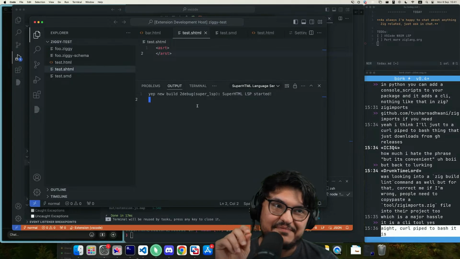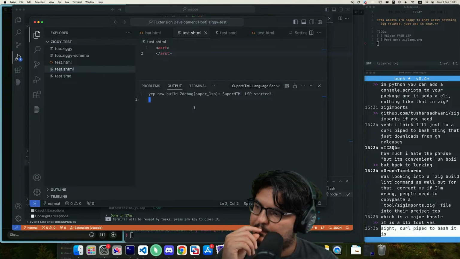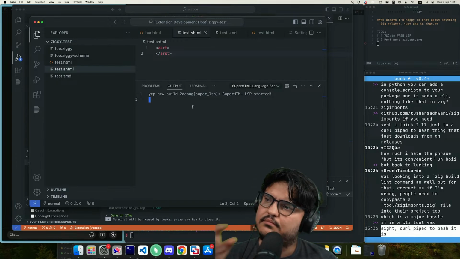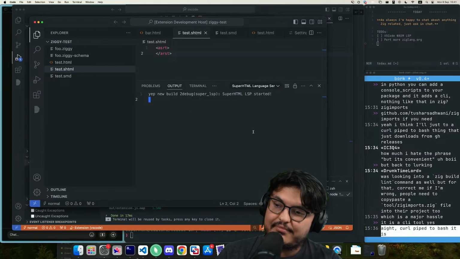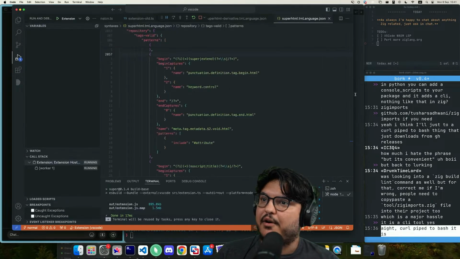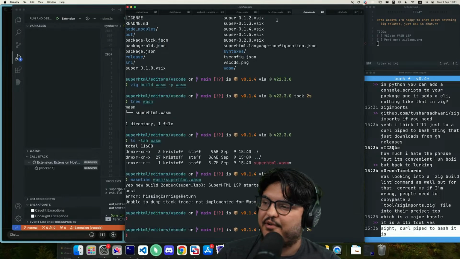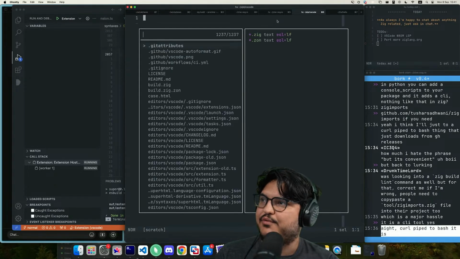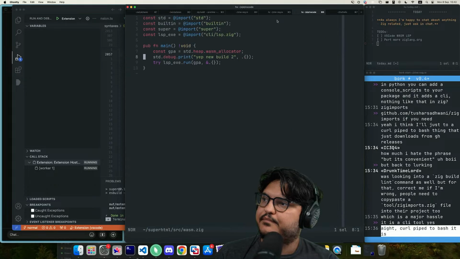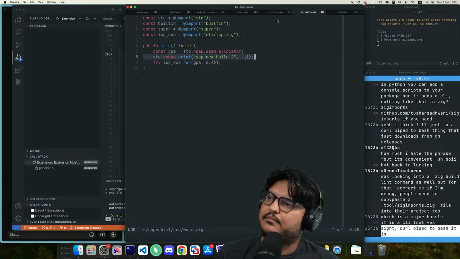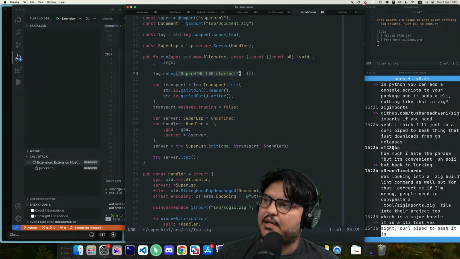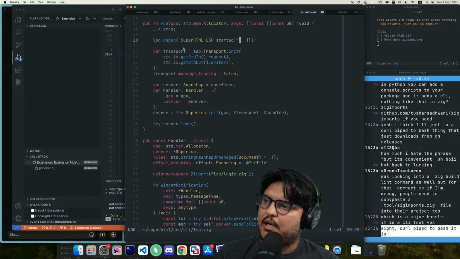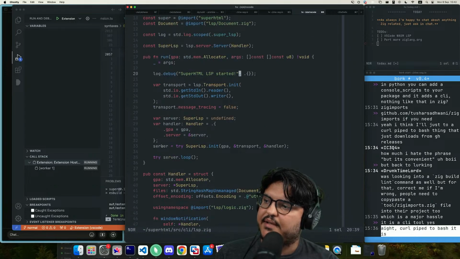But it still doesn't work, and we don't know why. So, time to go spelunking on what is going wrong with our code base. What did we do wrong? So let's remove these. Let's run the exe. This prints "super HTML LSP started". This sets everything up, but we die at some point.